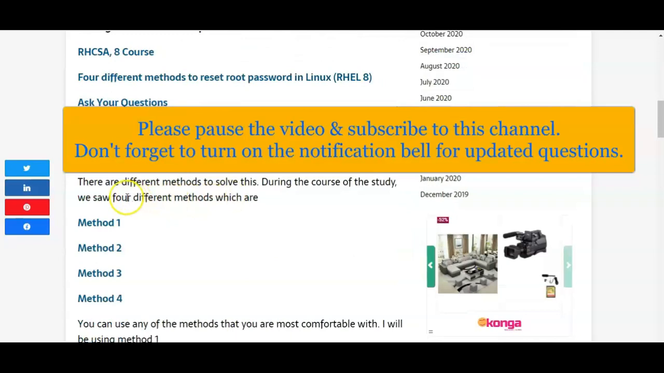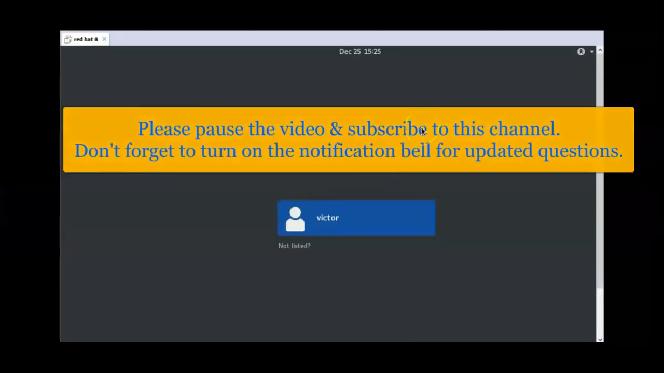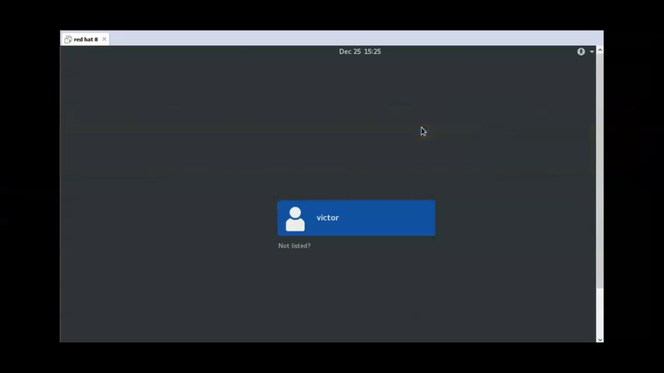So like I've said, we've done this during the course of the study. We did it in 4 ways, but I'll be using method 1 to do this. So here is the system that we need to reset its password. What I'm going to do right now is to restart this system, okay?